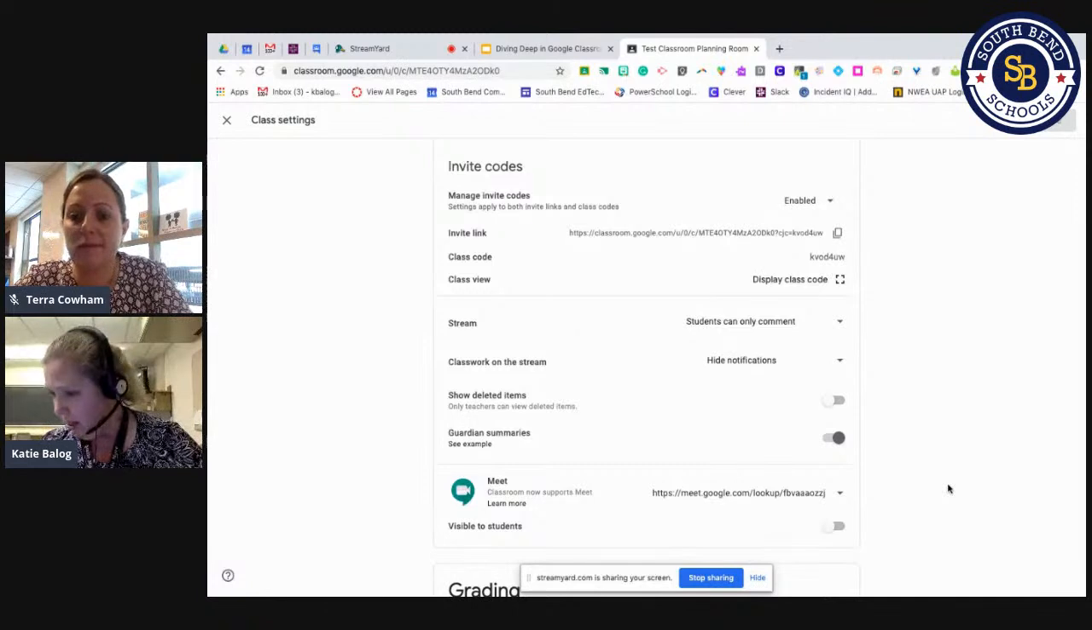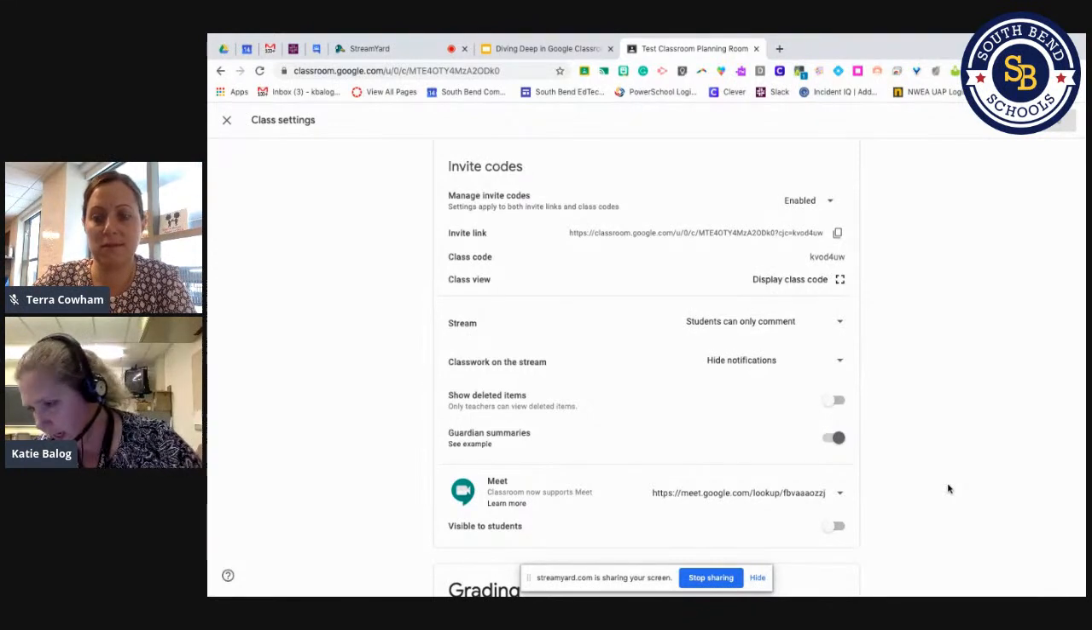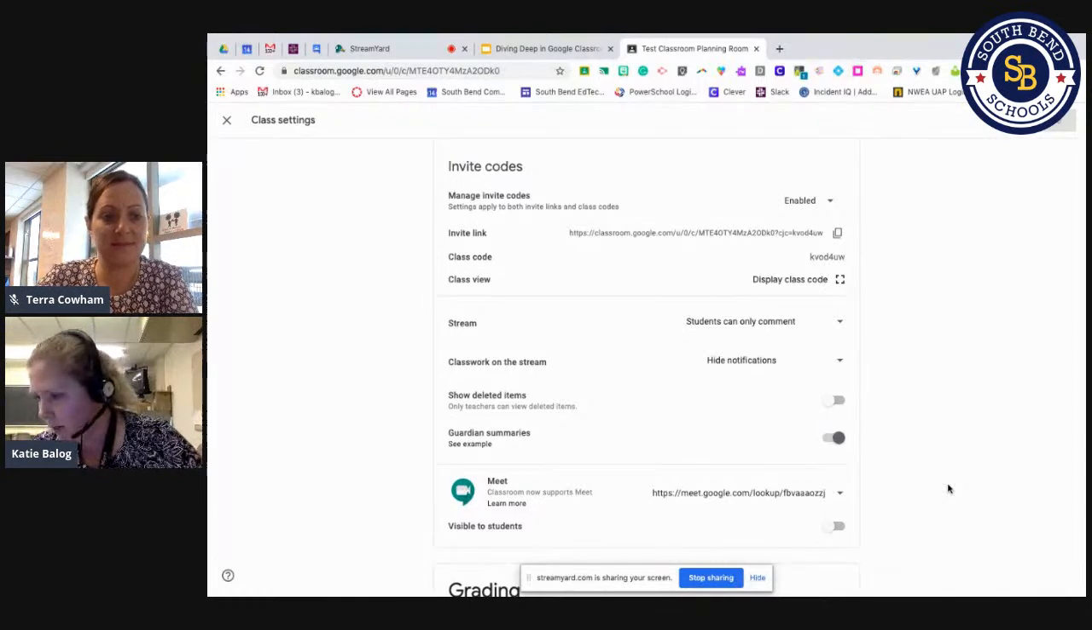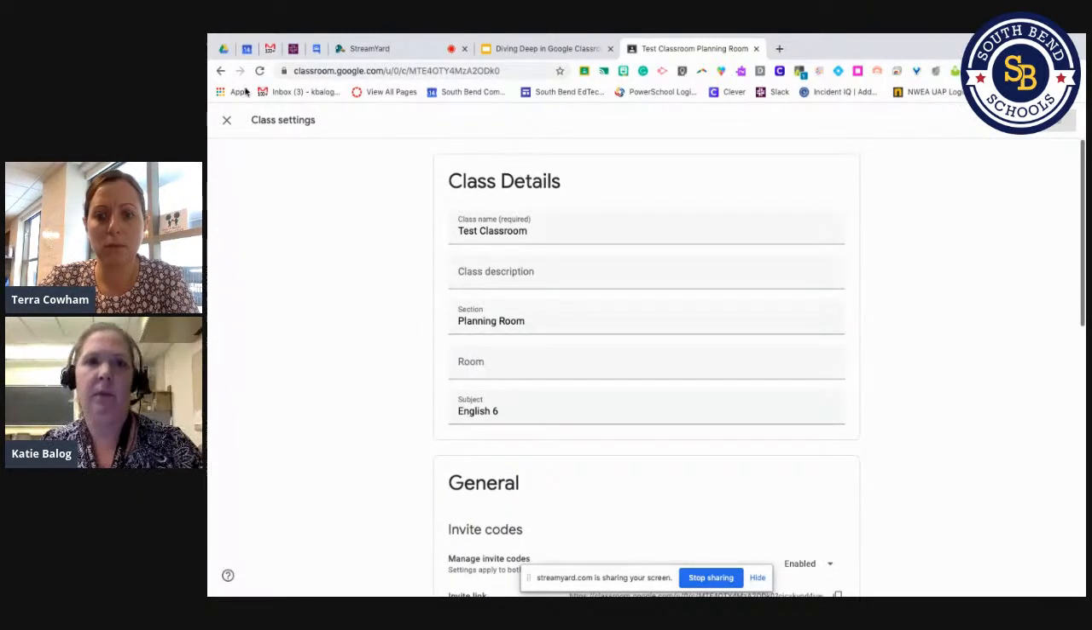Okay, so let's see, if you disable the code, can students who are already invited to the class still get in if they haven't joined already? That's a very good question. I believe if you invited them directly, they should be able to get in no matter what, as long as they're not trying to use an old code. But if you have inserted their email under people, let me go to people.